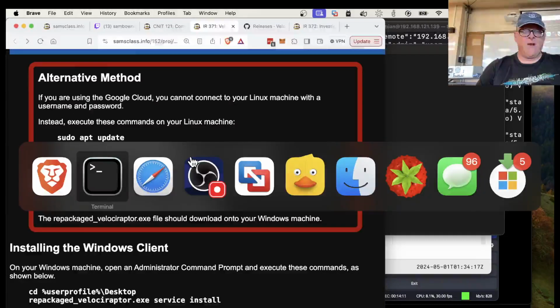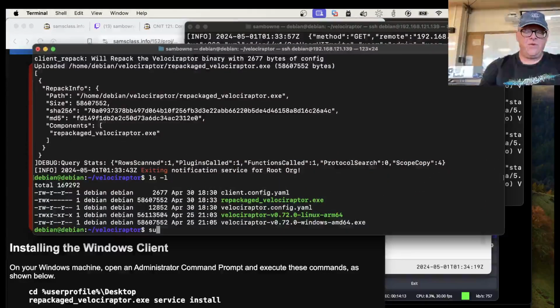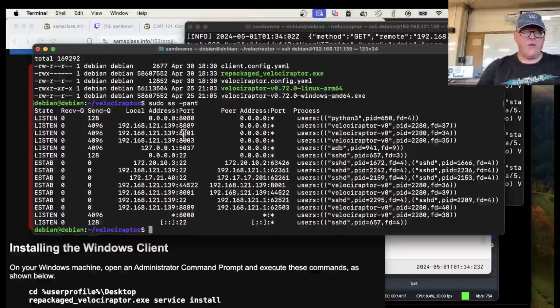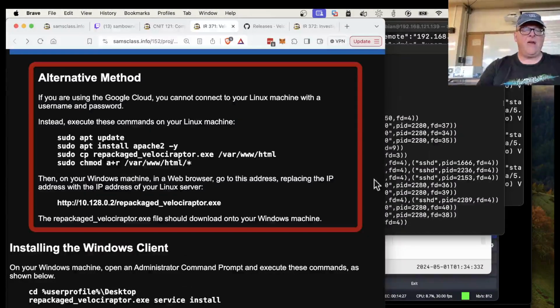So let's see if I am already running Apache on here. If I do sudo ss -pant, that'll show me the open ports. And you see port 22 is open. That is SSH. And this 8889 stuff is Velociraptor. And I don't have Apache, so I am going to have to install Apache.